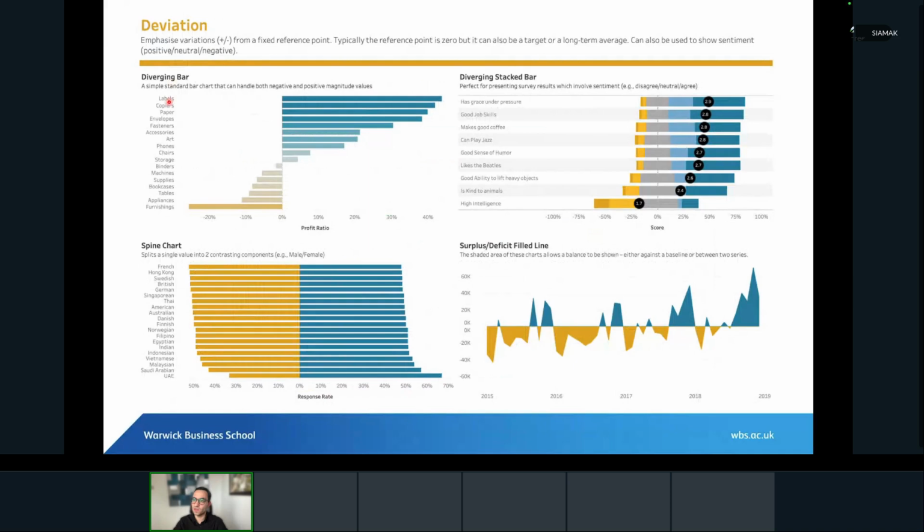So here it says that deviation emphasizes variations as plus or minus from a fixed reference point. Typically, the reference point is 0, but it can also be a target or a long-term average. It can also be used to show sentiment. So deviation is what we did with profit, where we had this diverging color palette: if the profit is negative, the color is different. That's exactly the deviation that we have here.